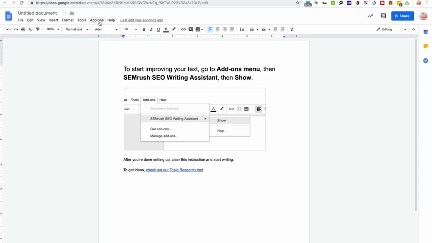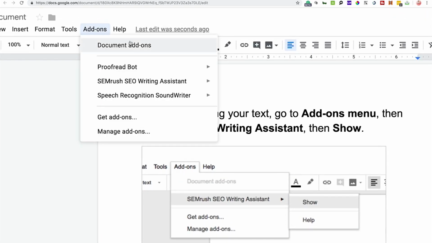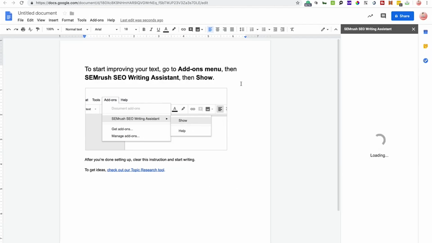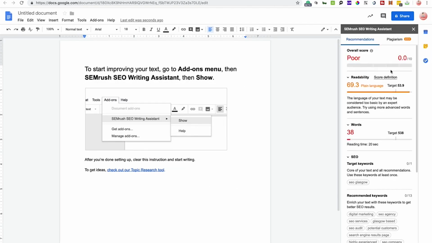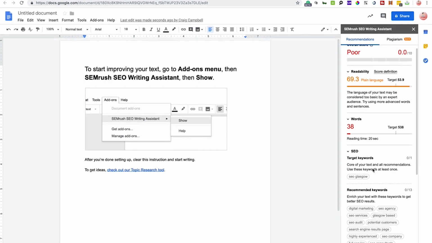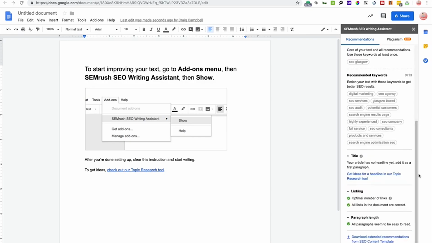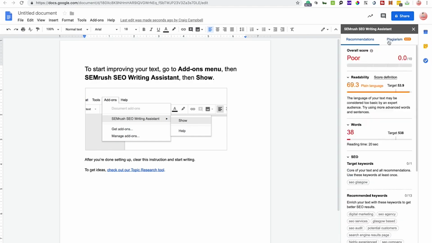And then I can click on the add-ons button here, and it's going to give me the SEO writing assistant, and I'm going to click show. And it's going to give me this option in the right hand side, which is going to tell me that the overall score of this particular piece of content on the Google document's poor. The language is probably too basic. It's not got enough words. I've not got any recommended keywords in there. I've got no title. I've got nothing going on, and it's obviously highlighting all of that on there.